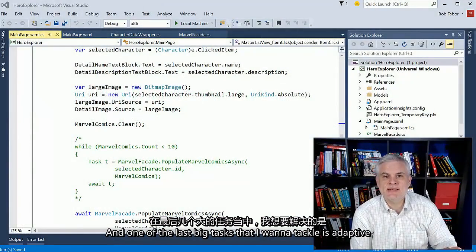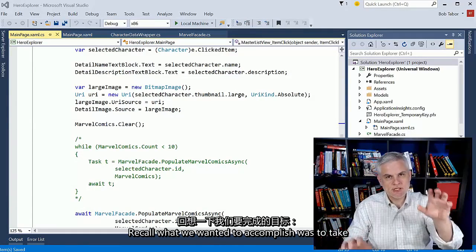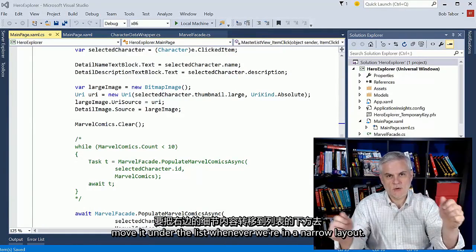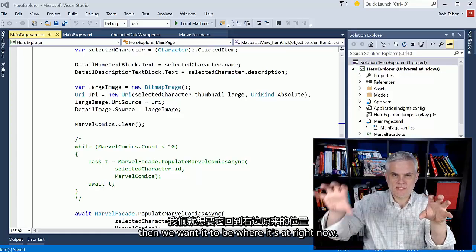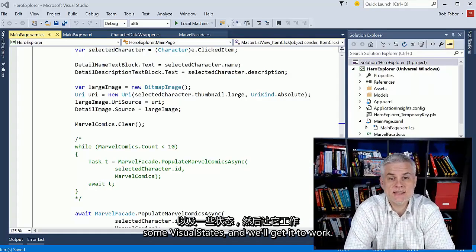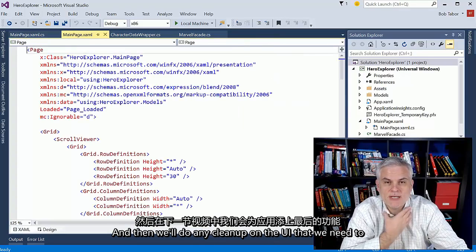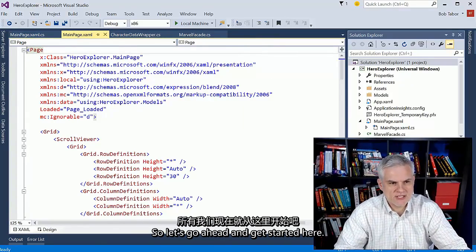And one of the last big tasks that I want to tackle is adaptive layout for our application. Recall what we wanted to accomplish was to take the details from the right and move it under the list whenever we're in a narrow layout, but when we're in a wide layout, then we want it to be where it's at right now. So we'll add a visual state manager and some visual states, and we'll get it to work, and then we'll do any cleanup on the UI that we need to before we add our last feature in the next video. So let's go and get started here.